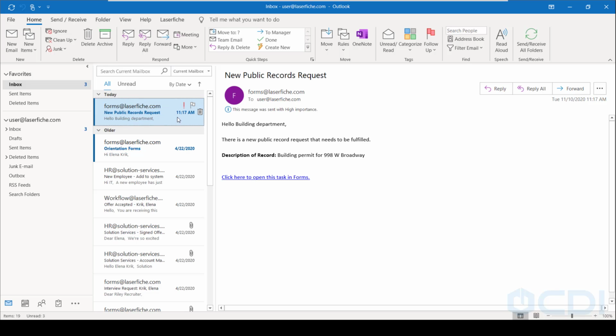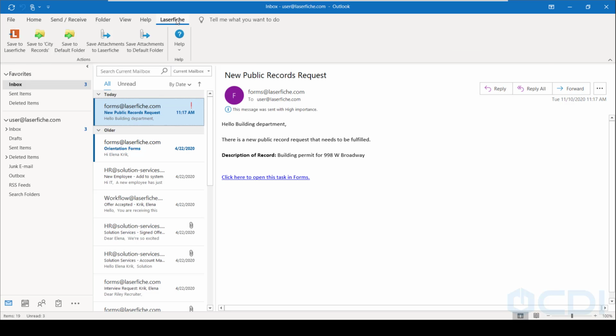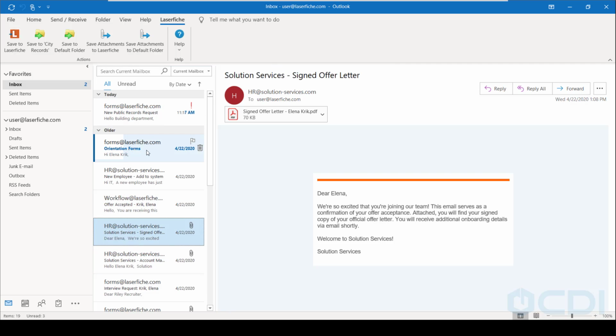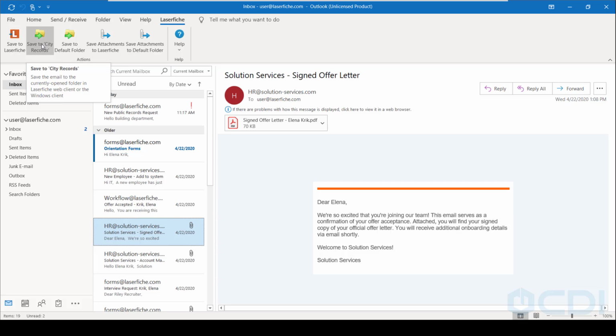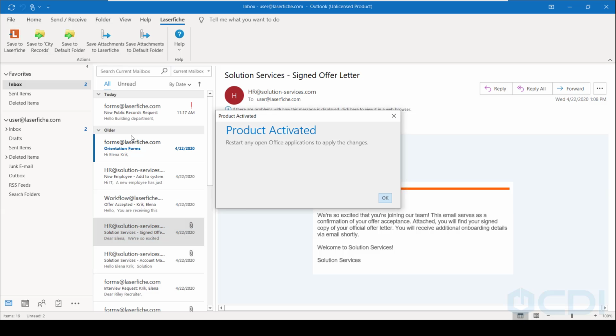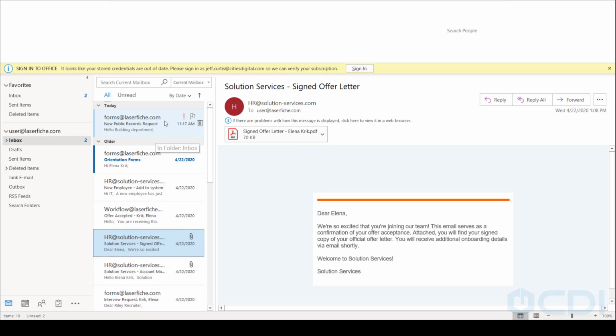Okay, so we'll see hello building department, new request, 998 West Broadway. Let's go ahead and fill this out. Another quick thing, just for you all who are a little bit newer to Laserfiche, we have really nice Office 365 plugins, or Office plugins, that allow us to save things to and from our email inbox, take off attachments and save them directly to Laserfiche, and have hot folders that we can directly save things to Laserfiche. So fully integrated with your Office 365 environment, or Office environment rather.